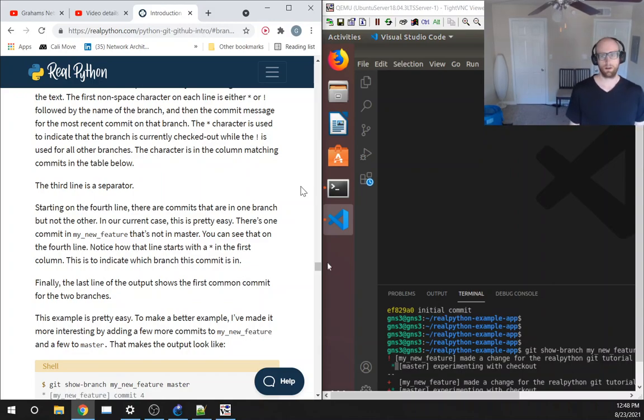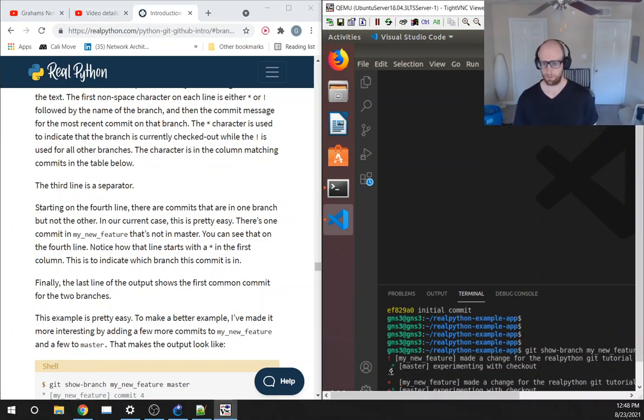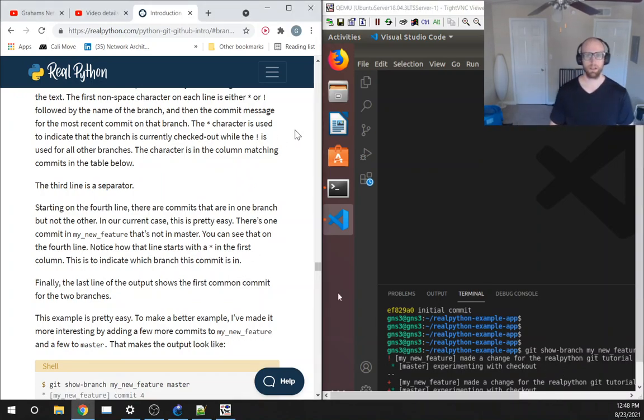The third line is the separator. So here's a separator. So these two sections of the output are separated from one another. Starting on the fourth line, there are commits that are in one branch but not the other. In our case, this is pretty easy. There's one commit in my new feature that's not in master. You can see that on the fourth line. Notice how that line starts with an asterisk or a star in the first column.